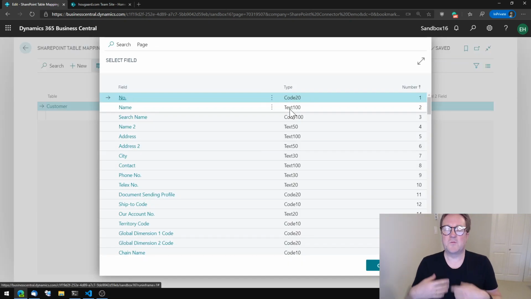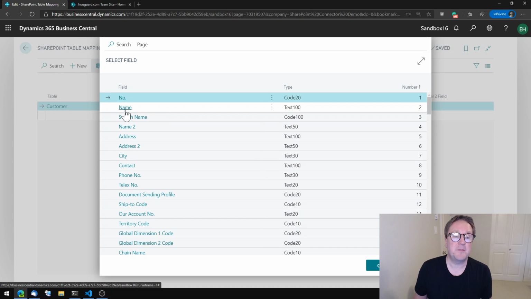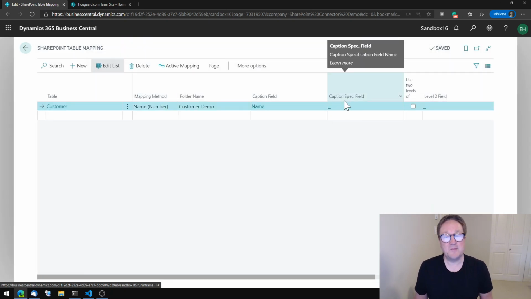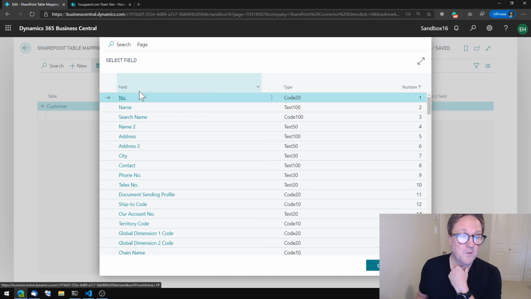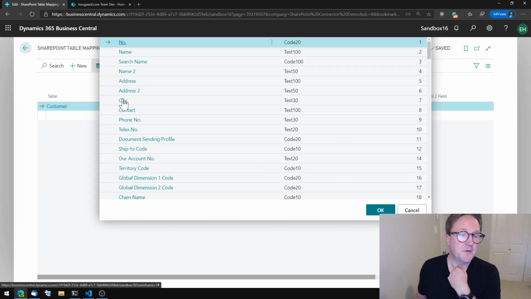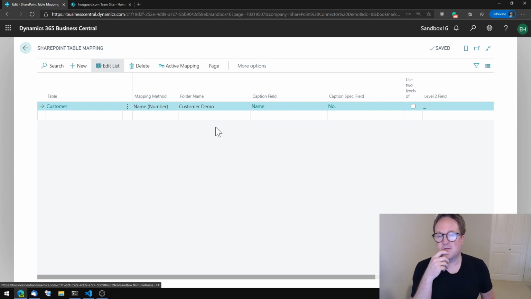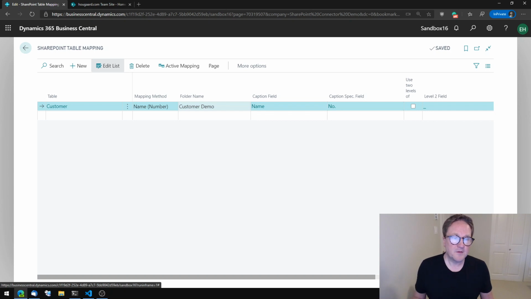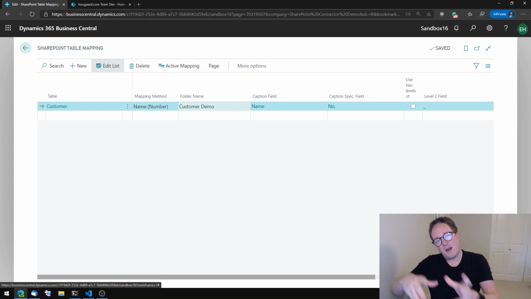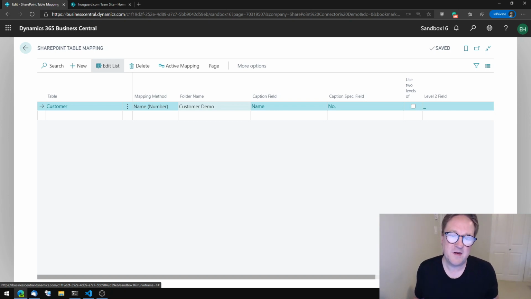The caption field: when we create a folder for a customer, what should be the caption of the folder? How should we name the folder? I'll use my customer name. Then we have a caption specification field, and this is because you might have 2 customers who are named the same, and they should not go into the same folder. So I'll use the customer number here. It could be a different identifier, if that makes sense. So now we're saying that we need customer information in a customer demo folder, and within it a folder for each customer inside that one.